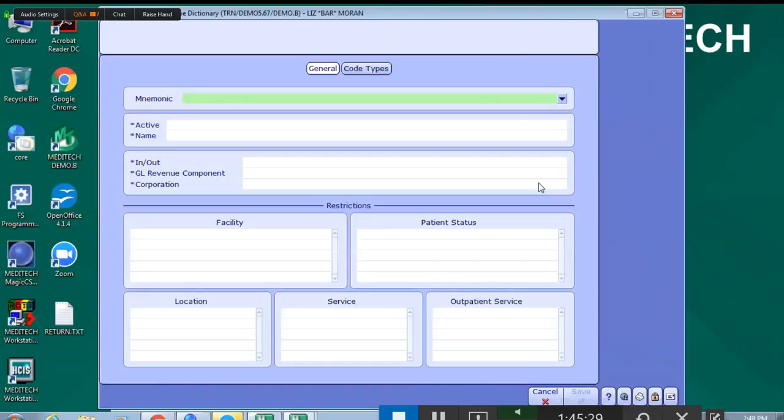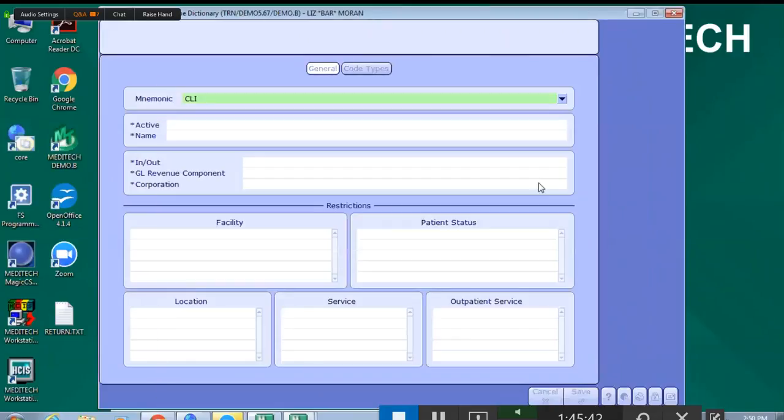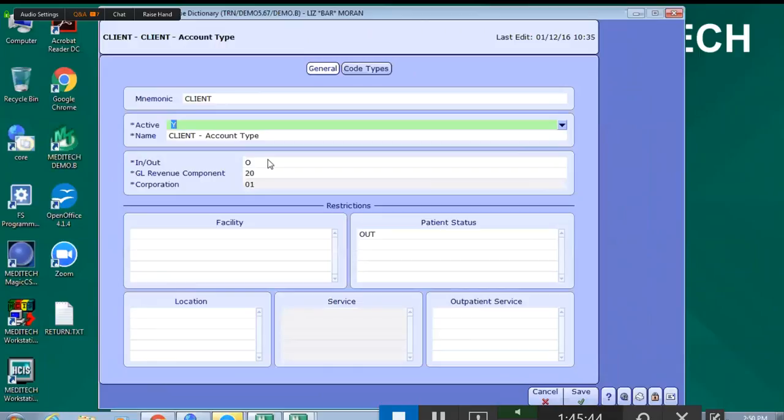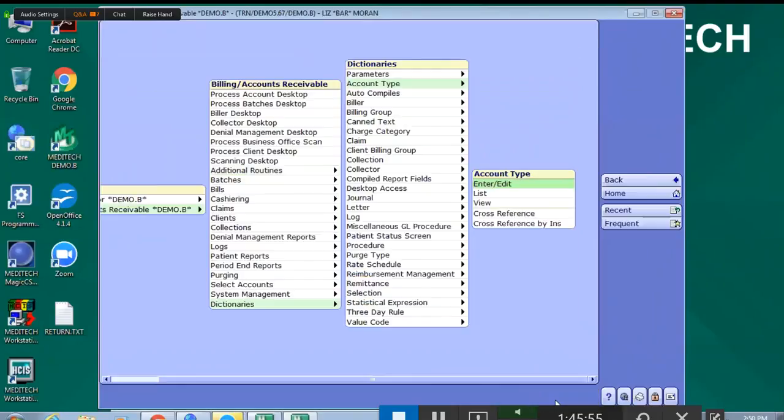The account type assigned in the client within the Enter Edit Client routine is used when reporting transactions to the GL module. So if we look here, we have one specifically for clients. This is for outpatients. We give it a GL revenue component. Once we define the corporation, that's grayed out. We can't change that anymore. And we'll see that once we go into the desktop for clients. So we'll come back to that as well.